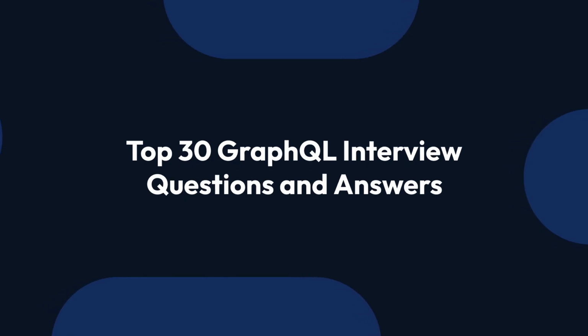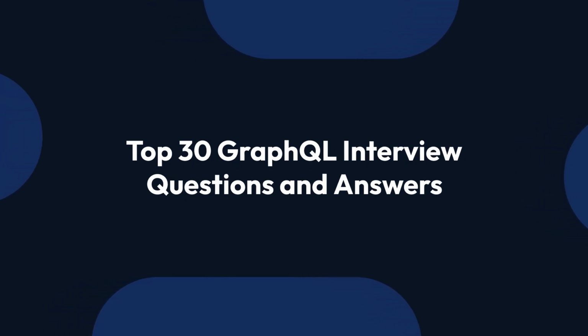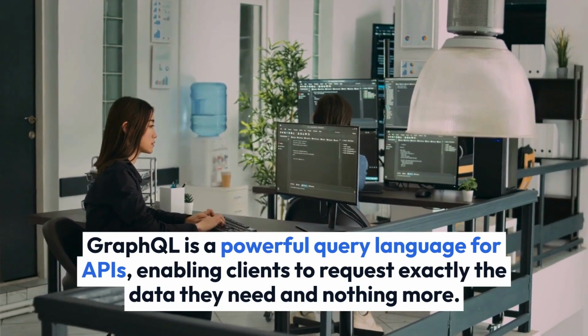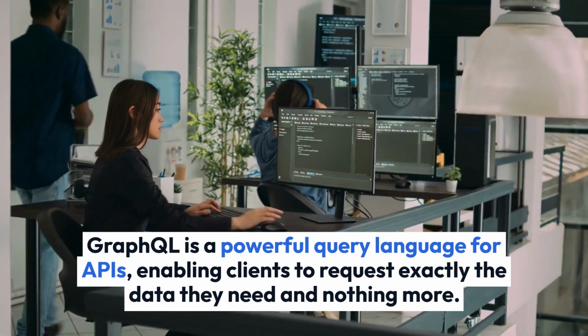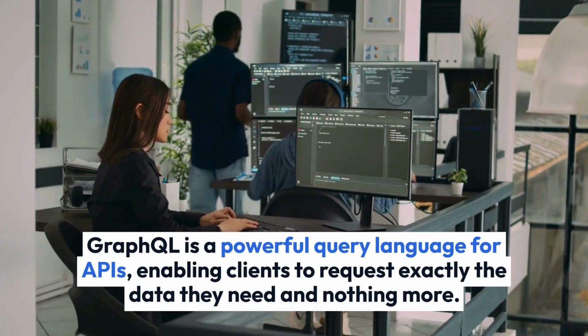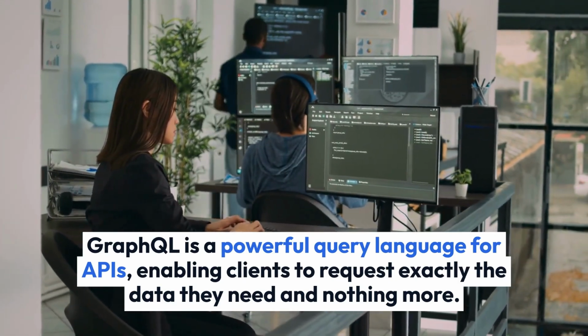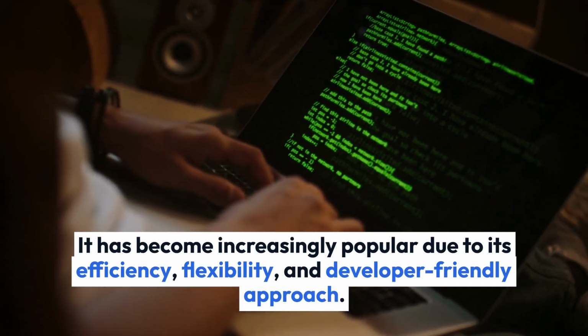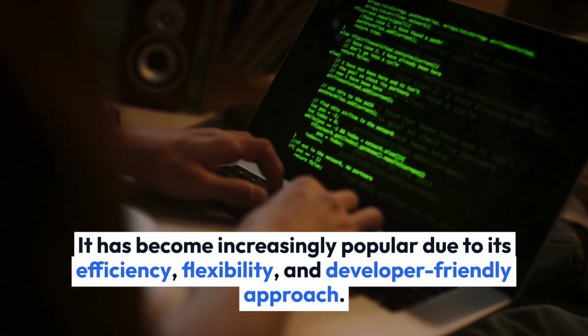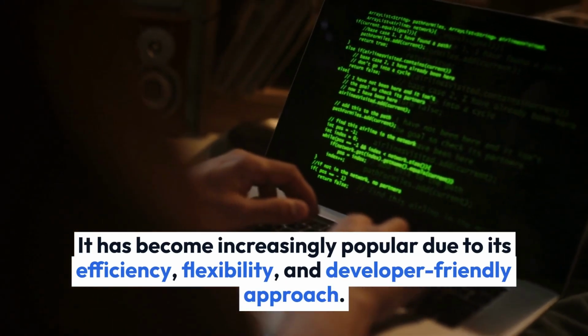Top 30 GraphQL Interview Questions and Answers. GraphQL is a powerful query language for APIs, enabling clients to request exactly the data they need and nothing more. It has become increasingly popular due to its efficiency, flexibility, and developer-friendly approach.